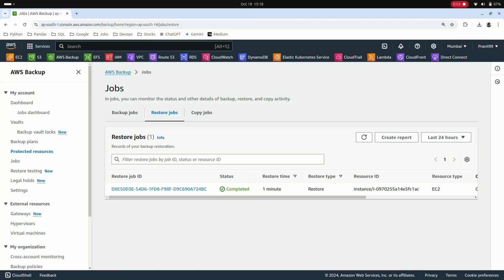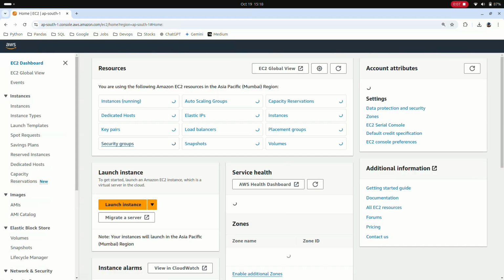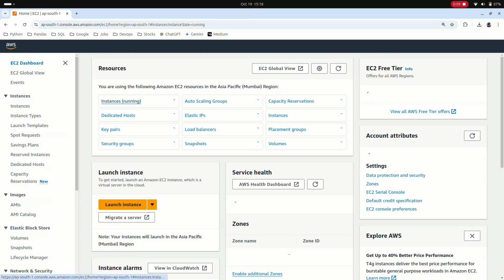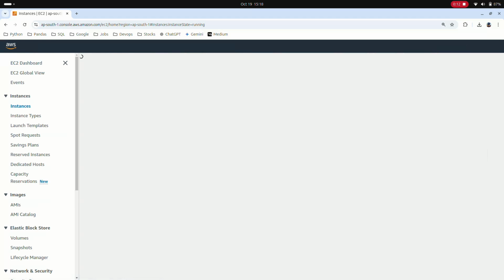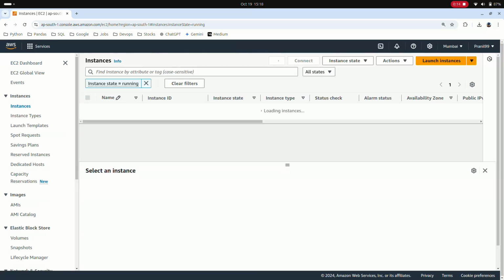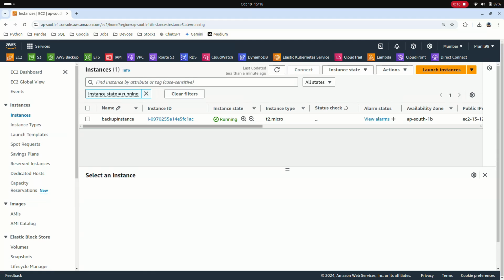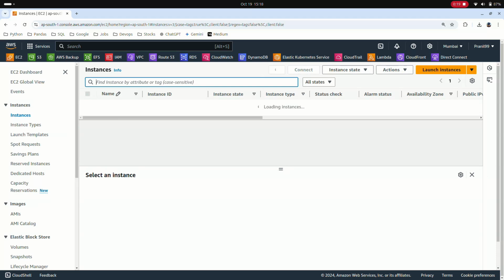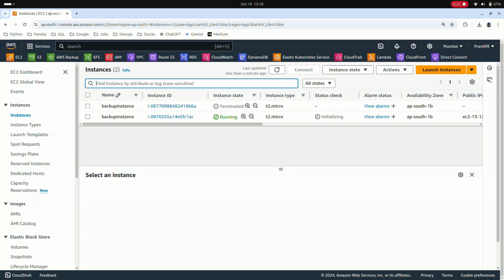It is completed now. Now we will go to the EC2 service to check whether our new instance has come or not. So click on instances running. Here you can see the instance has come, and the terminated one is also showing here.